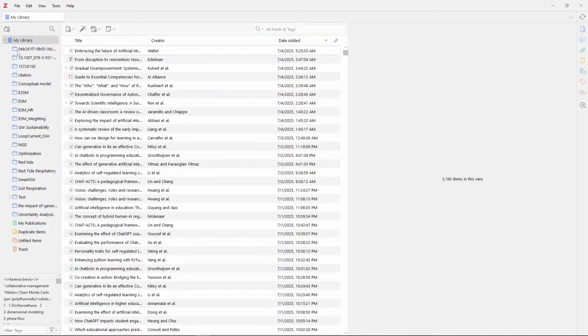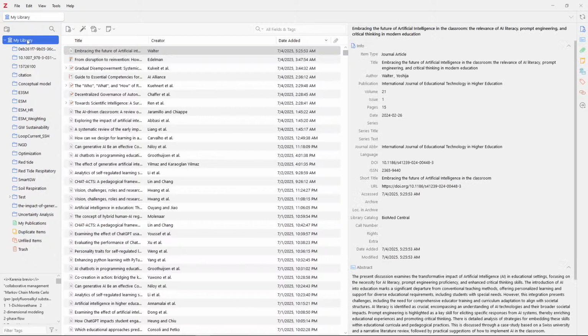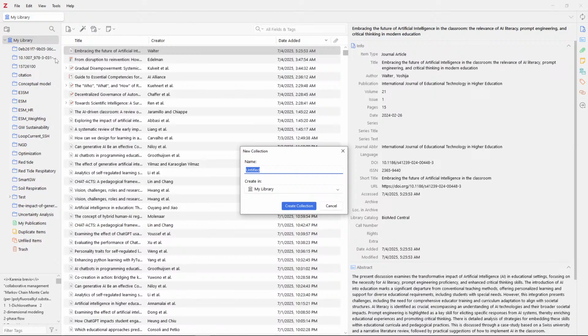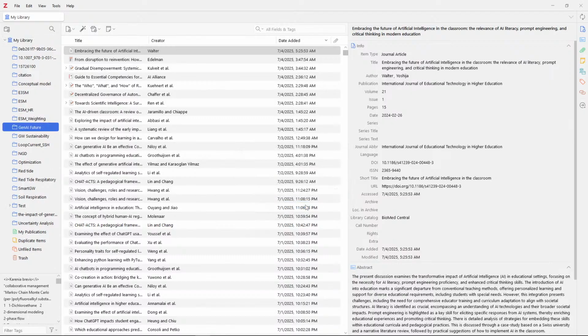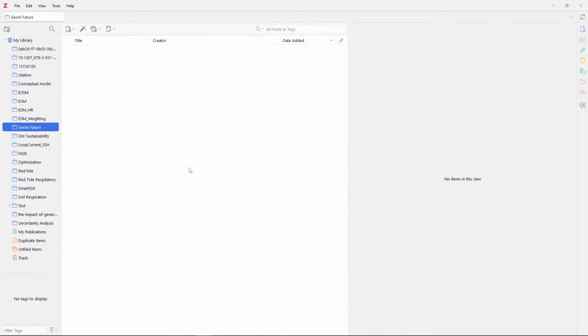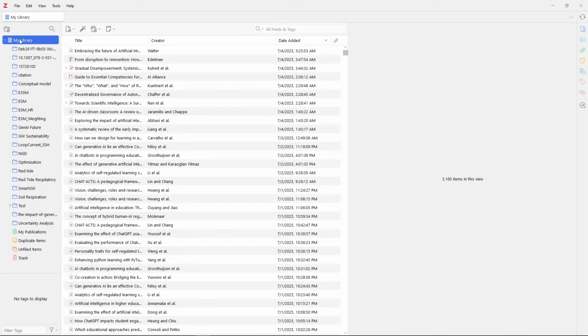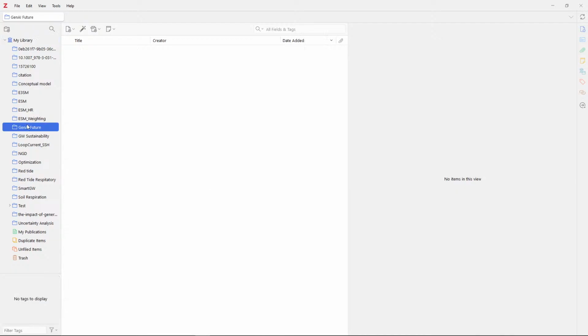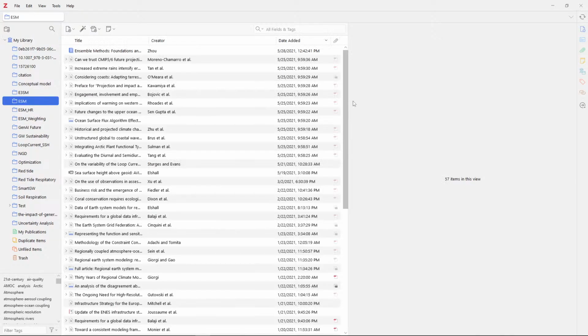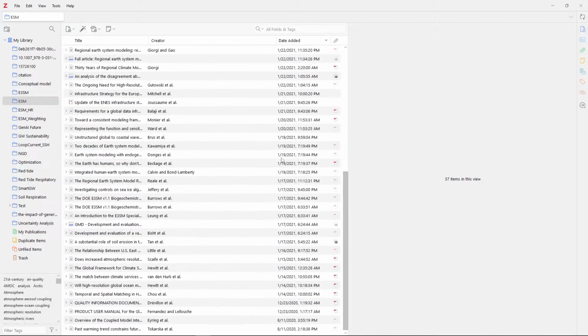You see here, I can organize it by folder, so for each topic I can create a new collection. This is my library. Let's call it Gen AI Future, for example. So I can create a new collection, Gen AI Future, and this collection would be empty. This would be all my library, and this would be the Gen AI Future. Here, Earth System Models, for example. See, I have these sources.